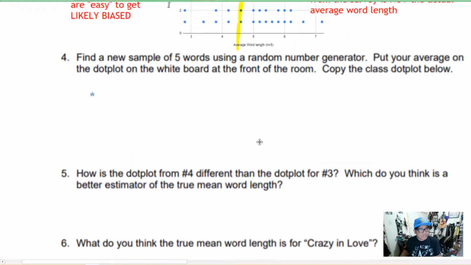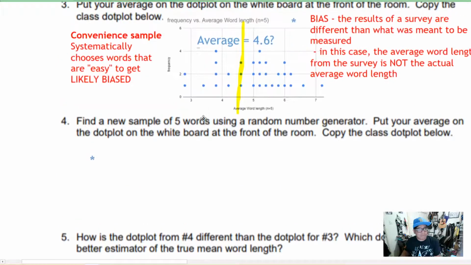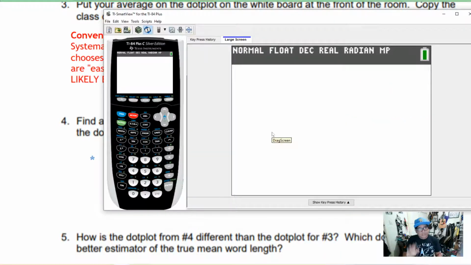So we're going to find a new sample of words using a random number generator. Okay, and we're going to put that average on a dot plot. So let's talk about how you would do this with a random number generator. So here's our TI-84, and if you've never used the random number generator on your calculator, which I'm pretty sure you haven't, the first thing you want to do is get a number. And I usually tell my class to grab your birthday.